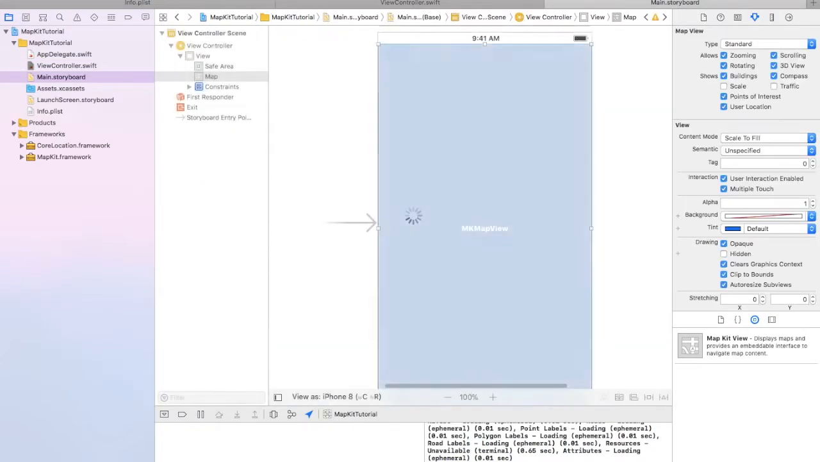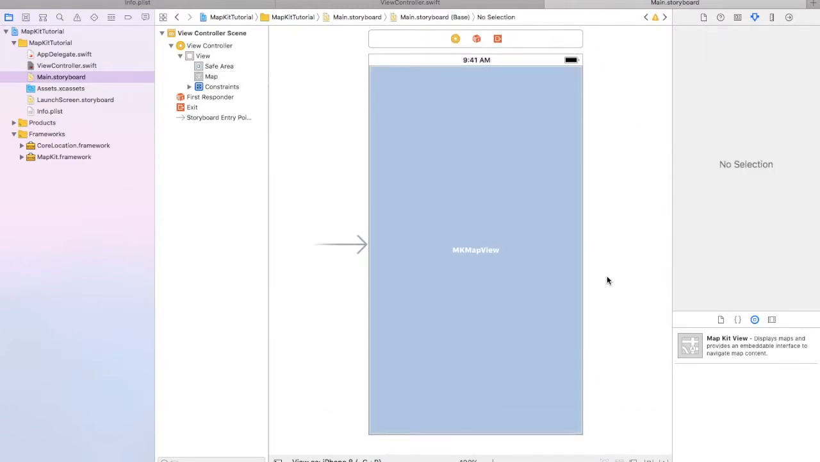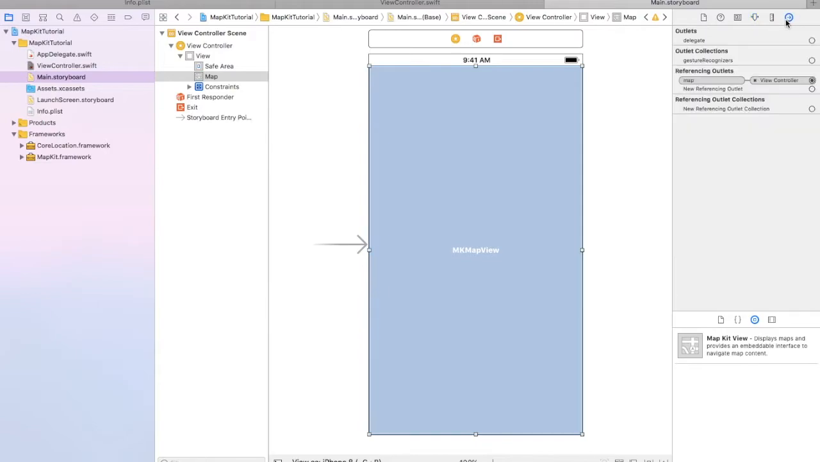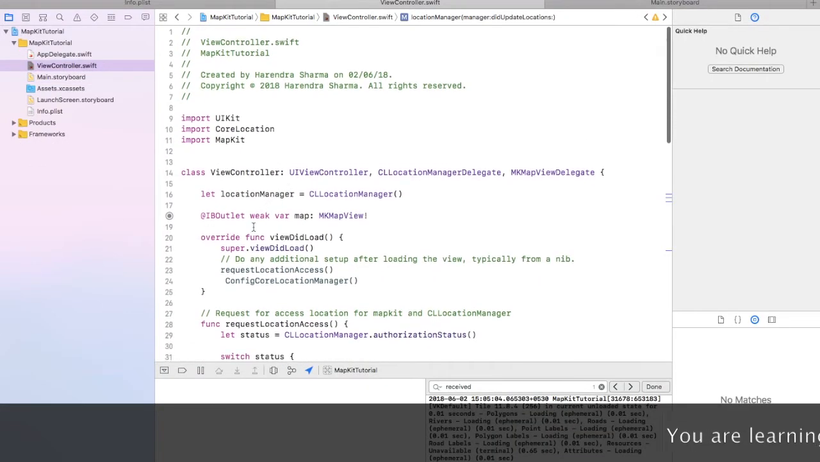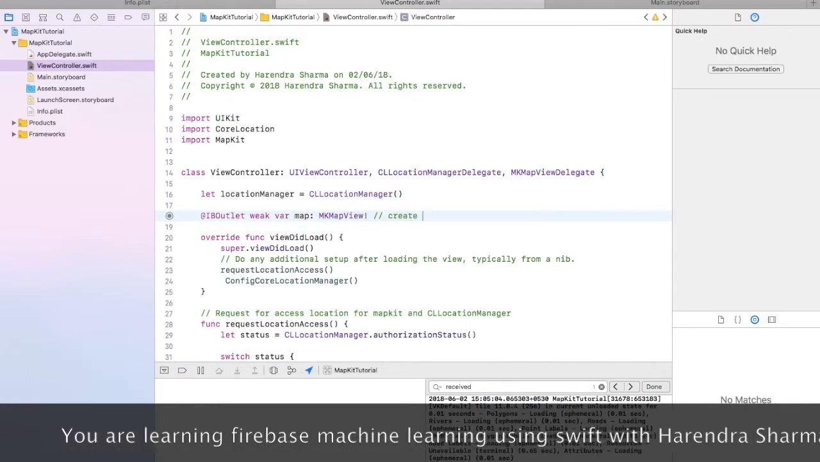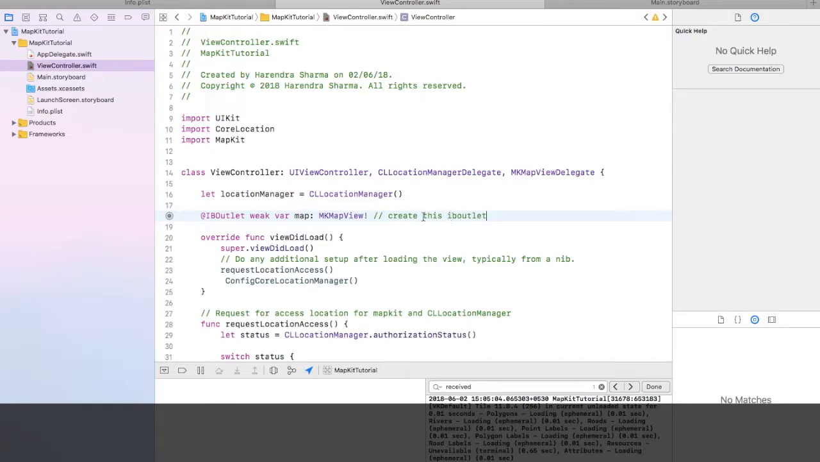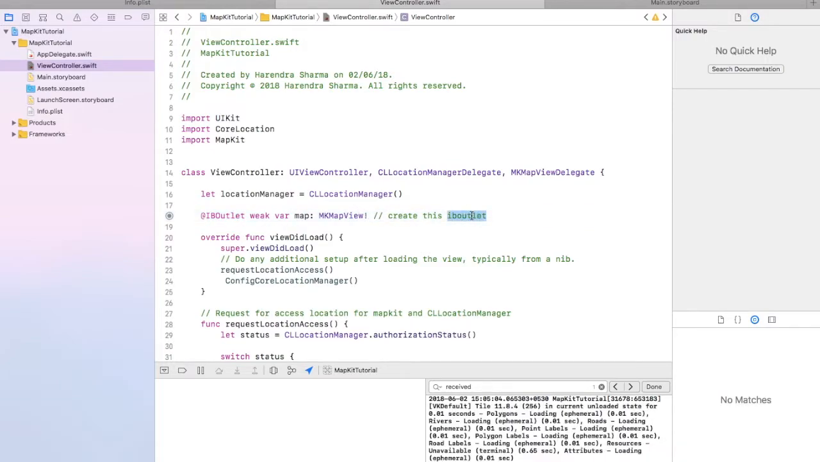So it's not wandering, and how we are getting my current location on the map view, we have already tested. And you can also check the IBOutlets I have added here. We have added a map instance for the MKMapView. Yes, we are creating an instance map for the map.